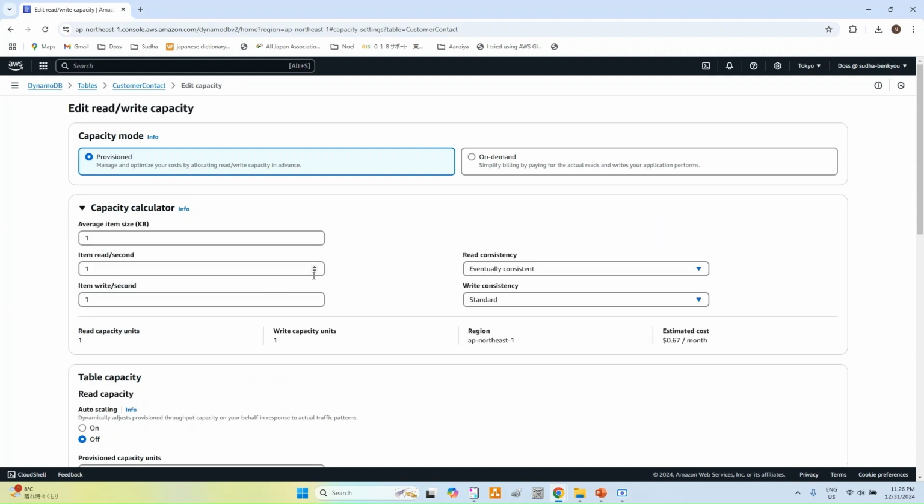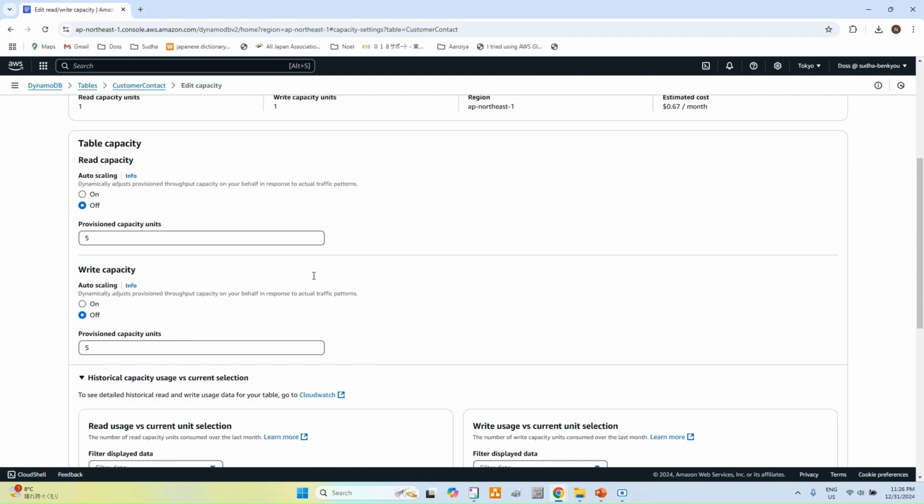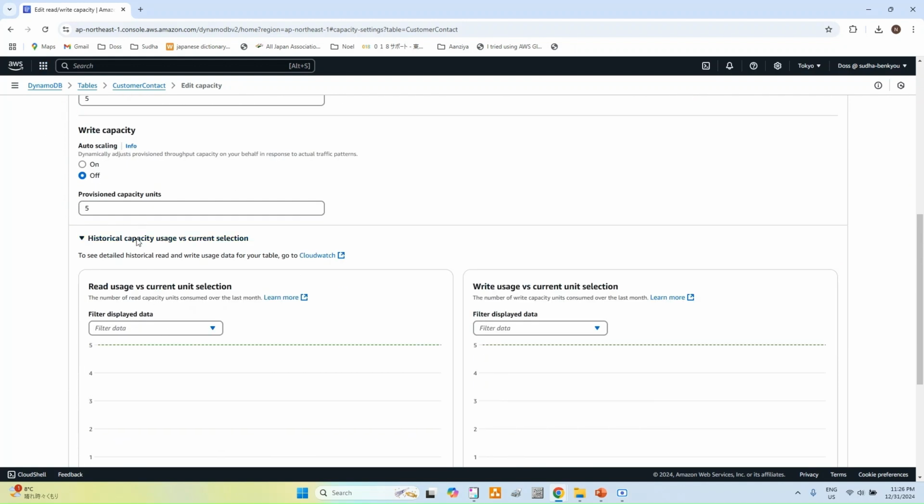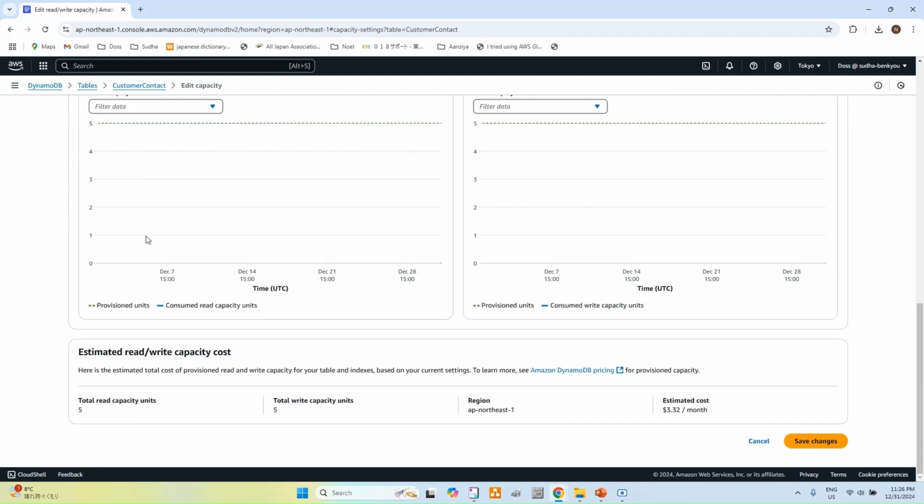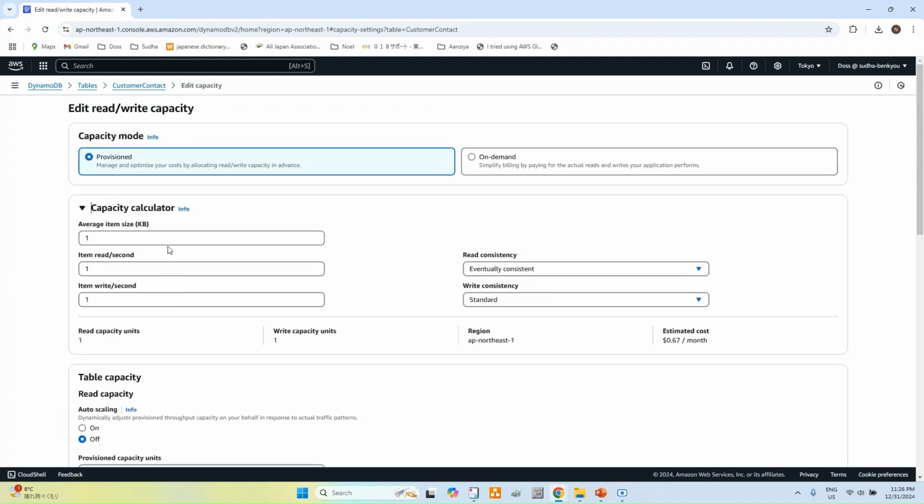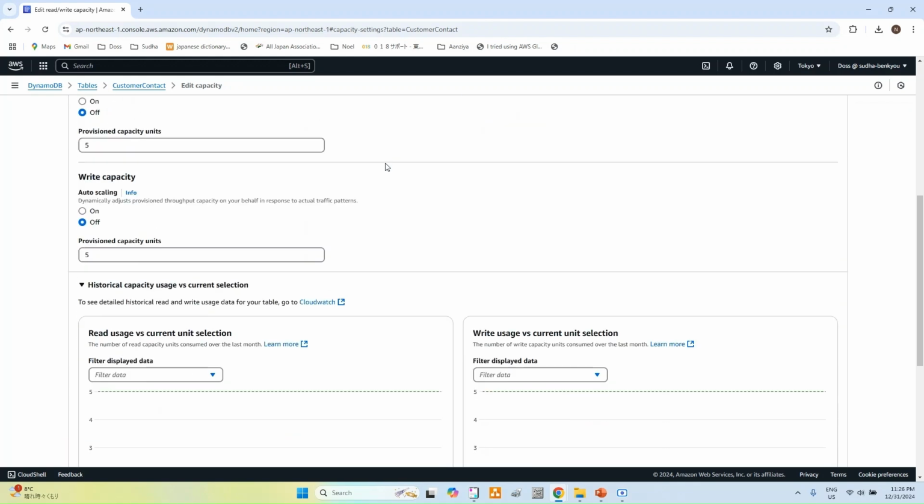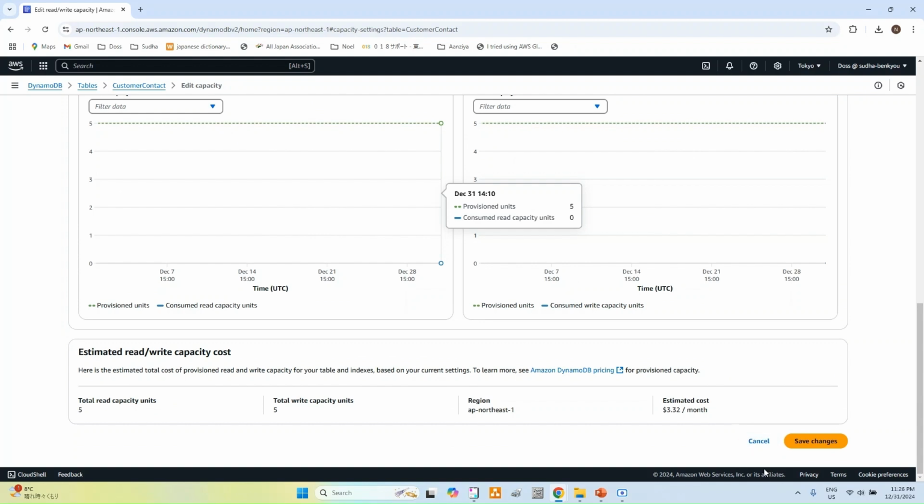I think we already saw this while creating the table, and here we can set even the details for this. So this can be done even after the table creation. This capacity mode also can be changed from provisioned to on demand, or from on demand to provisioned, even after the table creation. For this demo, we will not be setting this RCU or WCU.